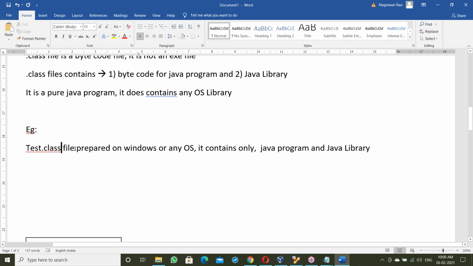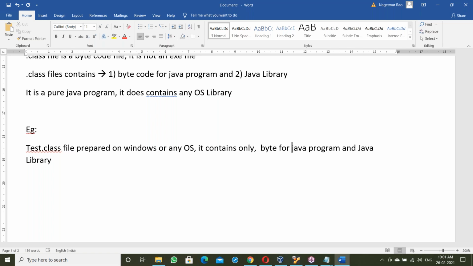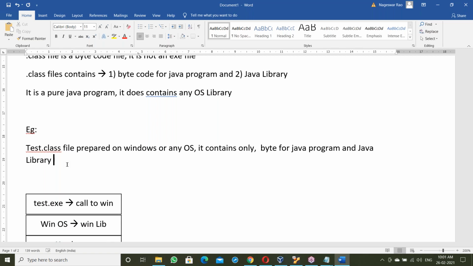So here, the .class file can be prepared on any interface or operating system. It contains only bytecode for the Java program and Java library. It does not contain any voice library here. No voice library. Purely Java code. Okay, now how is this Java program running?